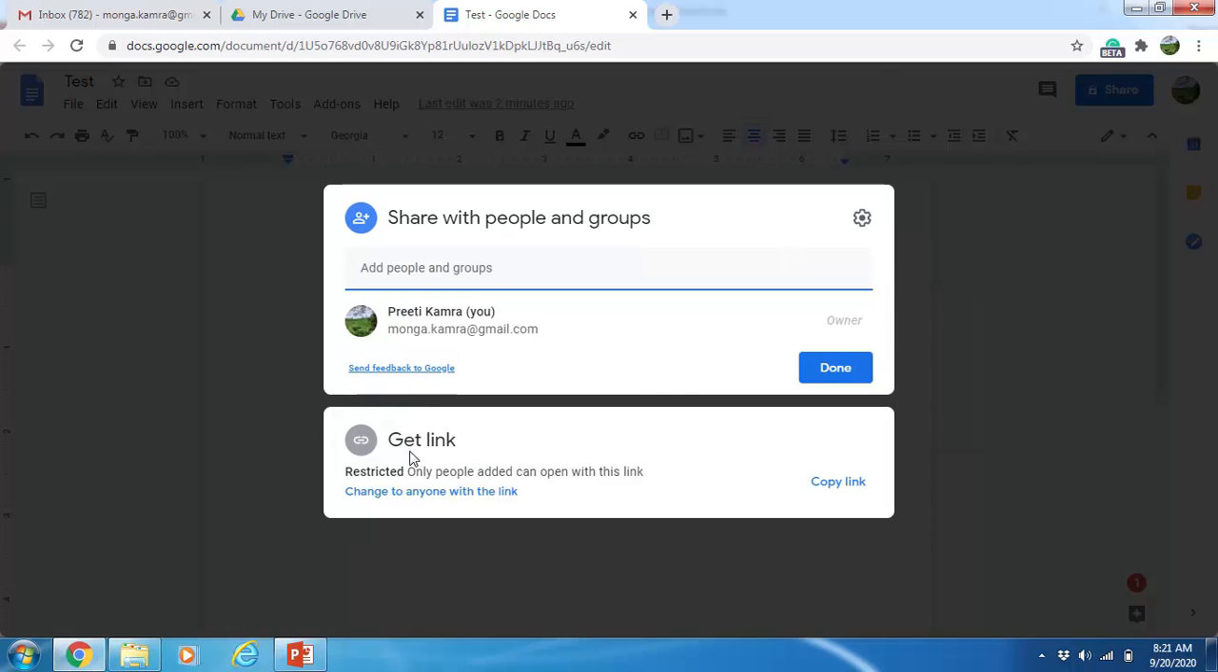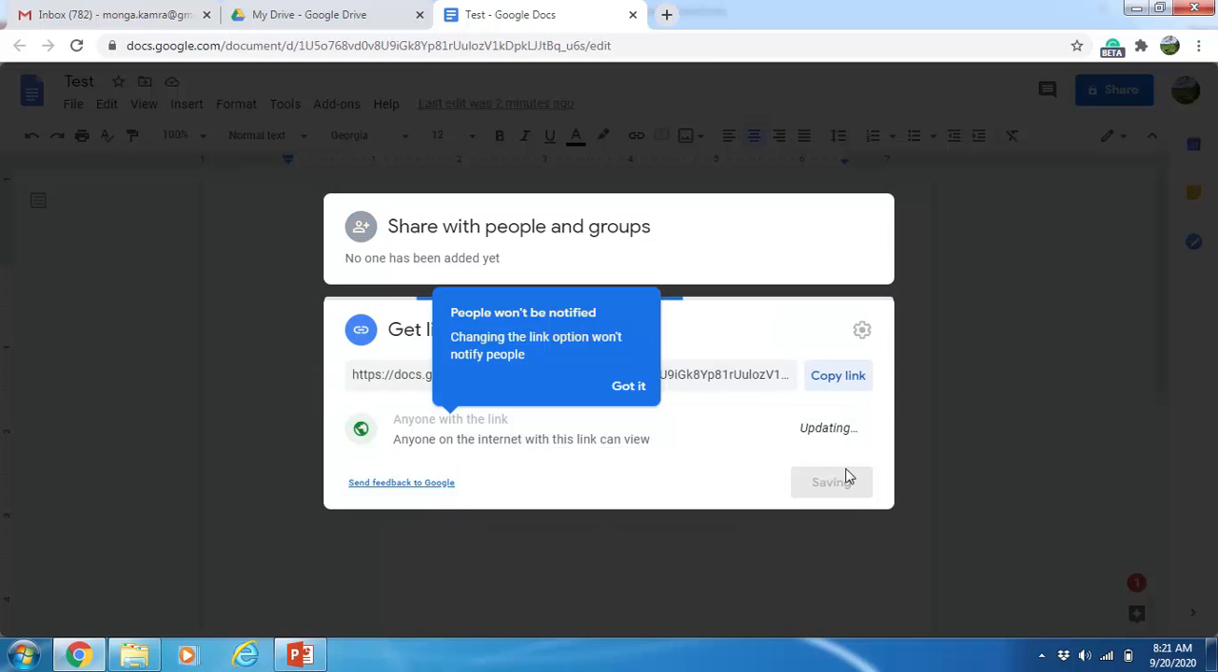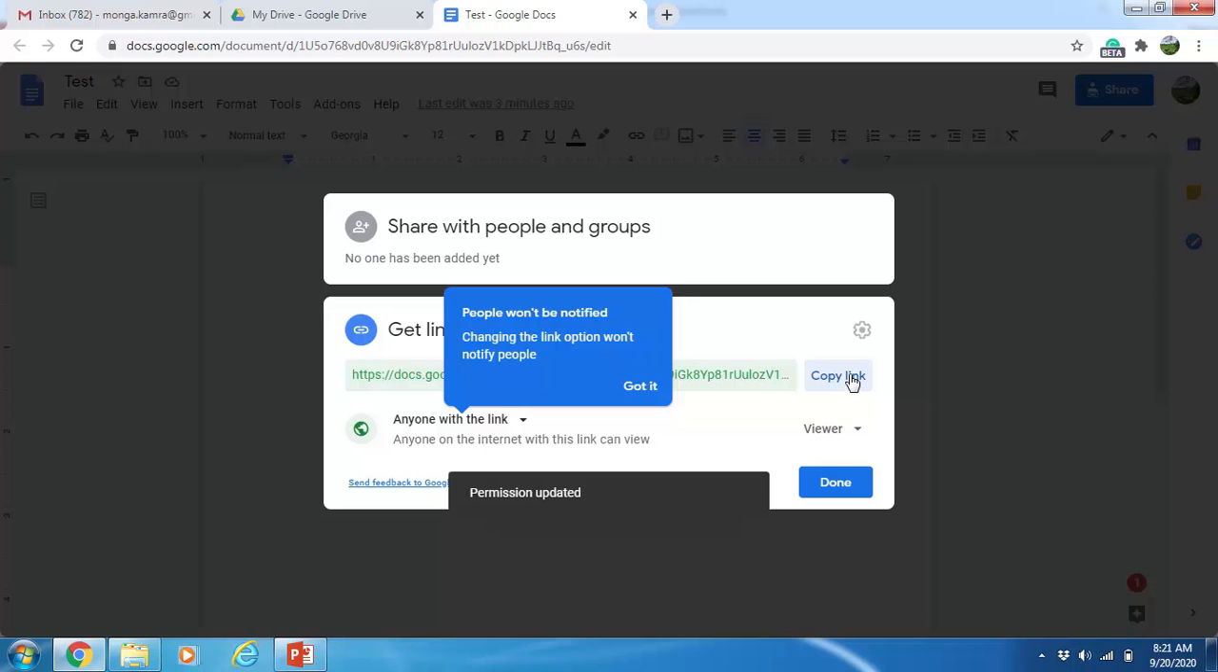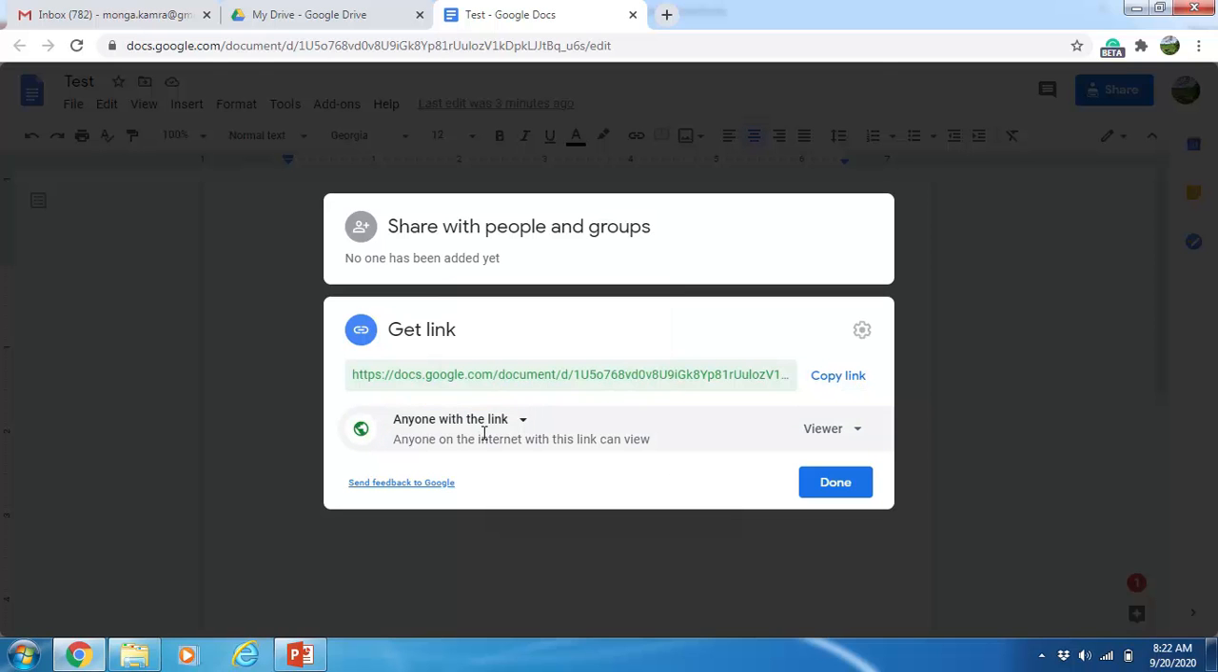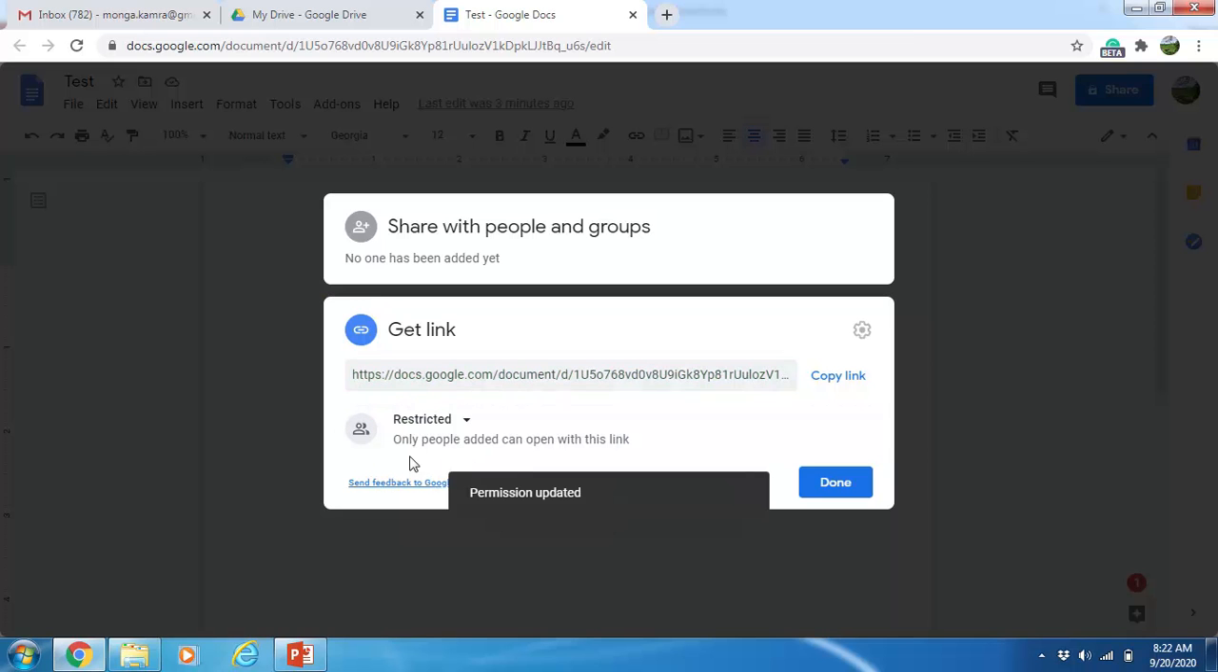Now, second option is get link. Under get link, here if I click on the copy link, I get an option to copy it. Once I copy this link, I can share it with my friends over email, I can share it over WhatsApp, on Facebook, on YouTube, so anyone with the link can view it. Even here I have the option that anyone with the link can view it, or I can make it restricted. Only people added can open with this link. So there are two options even under getting link.